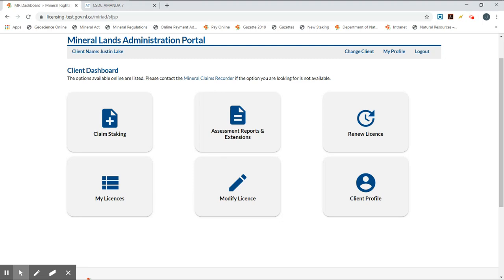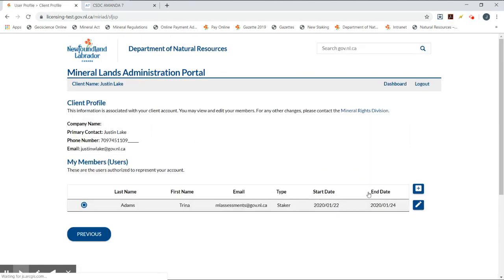The Client Profile option on the dashboard provides account administrators with the ability to manage which other users can access your account. If you are not the administrator of the account, you will not see this option on the dashboard. To add a user, select the plus sign.